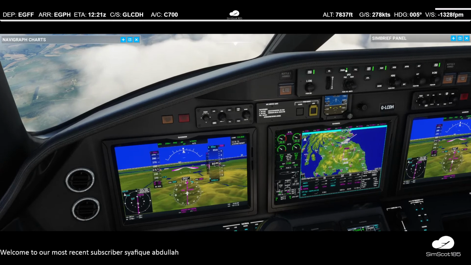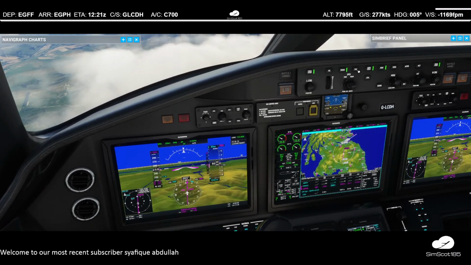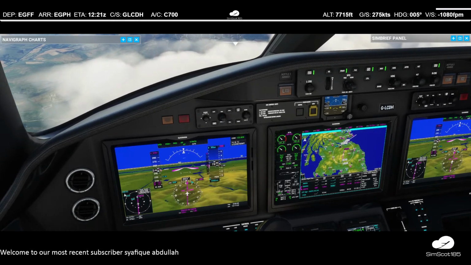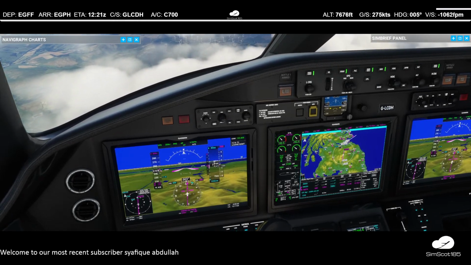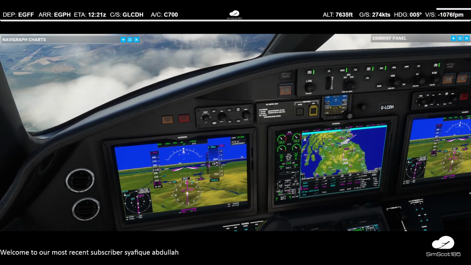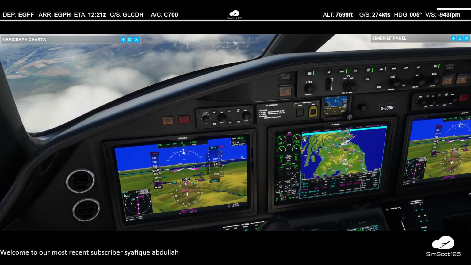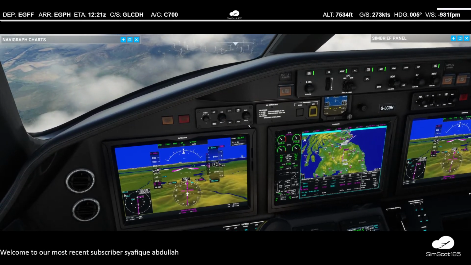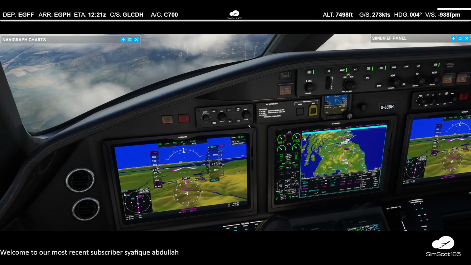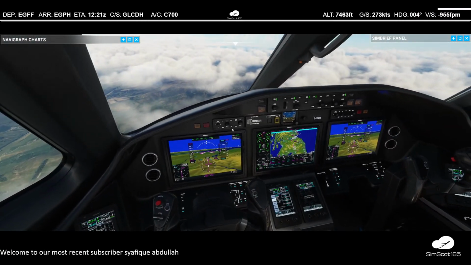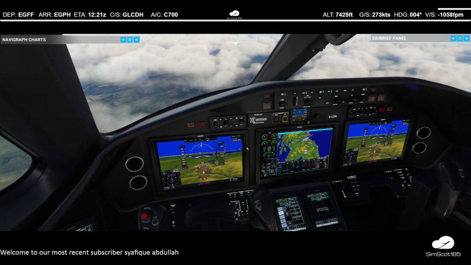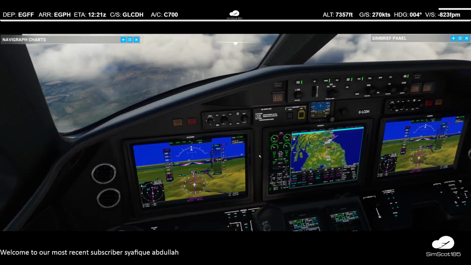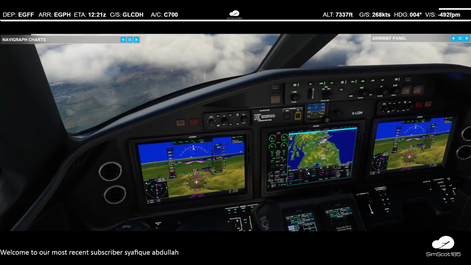What we'll also do is move from VNAV and engage flight level change mode, because that will continue the descent, but it will maintain the speed that we want as well. A little bit more choppy as we get down. You see we're going to level off at 7,000 feet, because that's the constraint at Tartan.